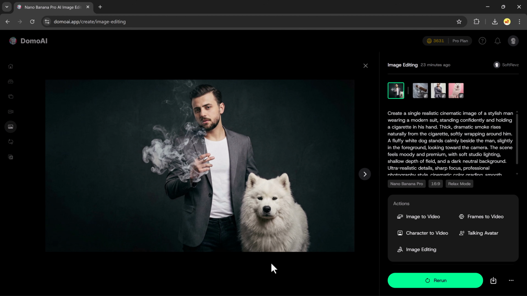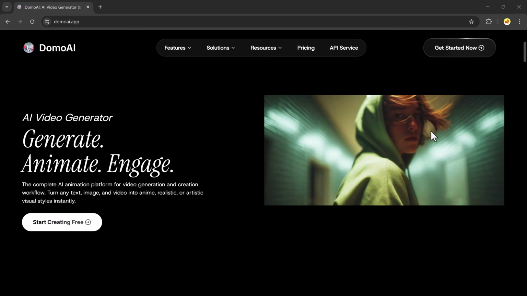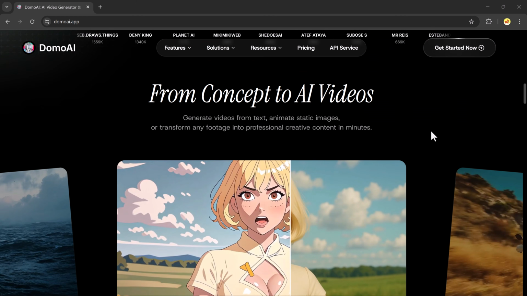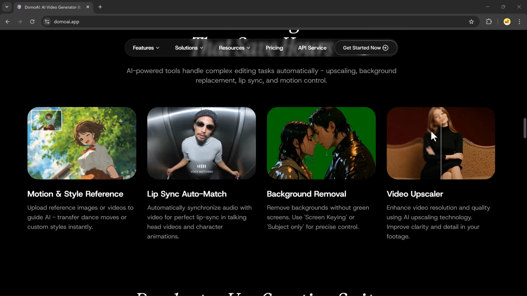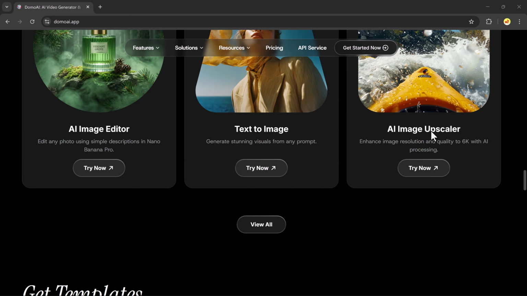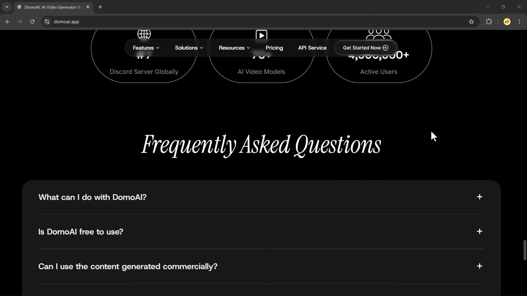You can also create images directly from text by entering a description, choosing a model, and clicking Generate. And just like that, you get high-quality AI visuals in seconds. With DomoAI, producing videos, images, and creative content is fast, fun, and incredibly easy. You can experiment with different styles, try templates, and bring your ideas to life with minimal effort.